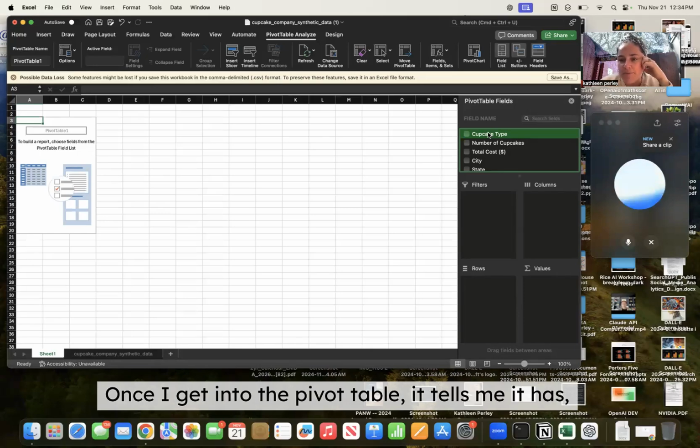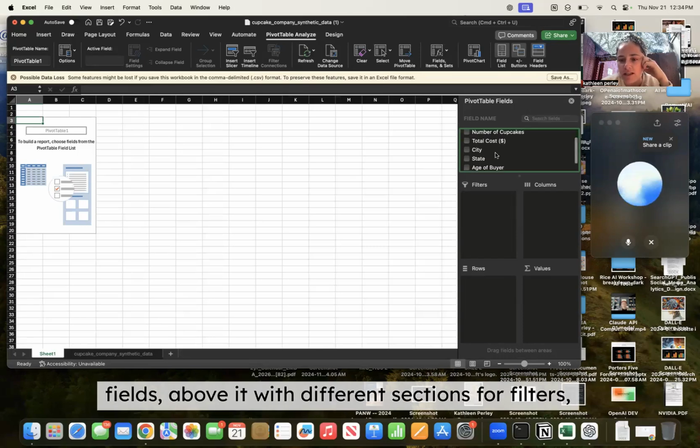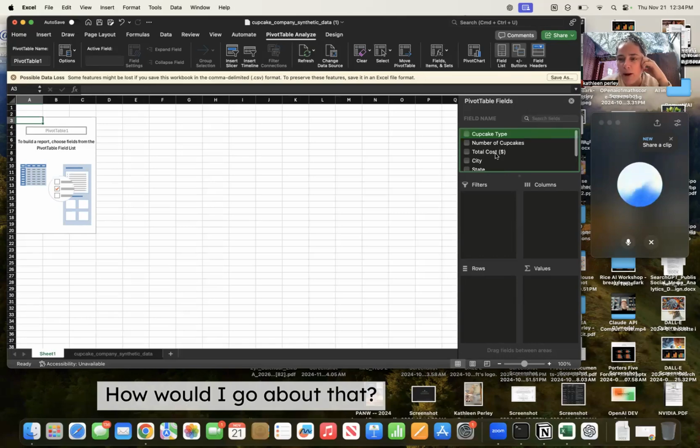Once I get into the pivot table, I'm seeing Pivot Table Fields with all of my fields above it, with different sections for filters, columns, rows, and values. How would I go about that?